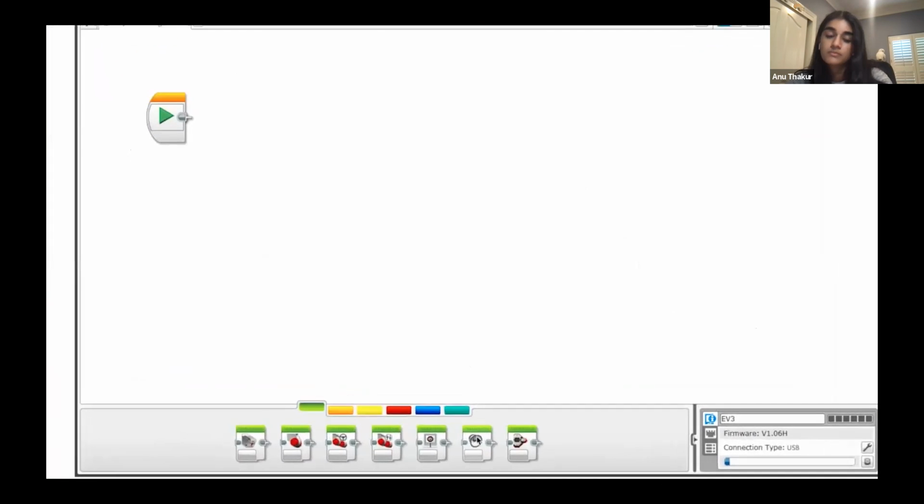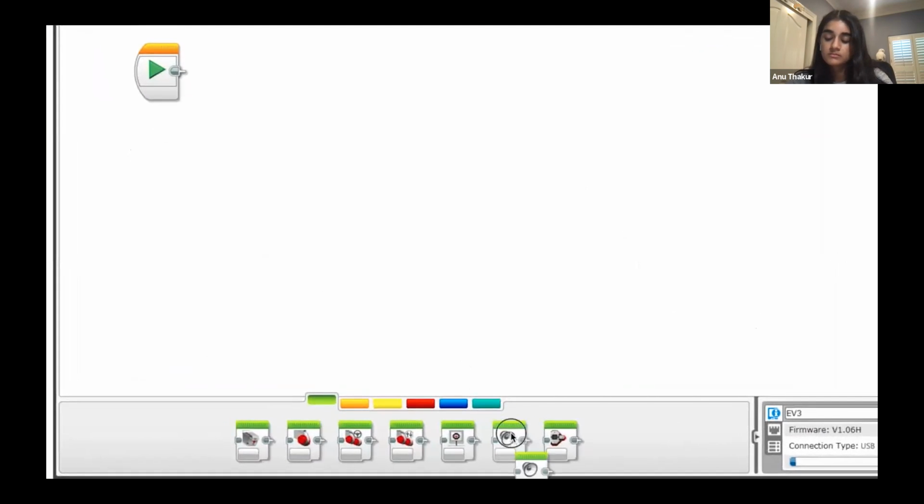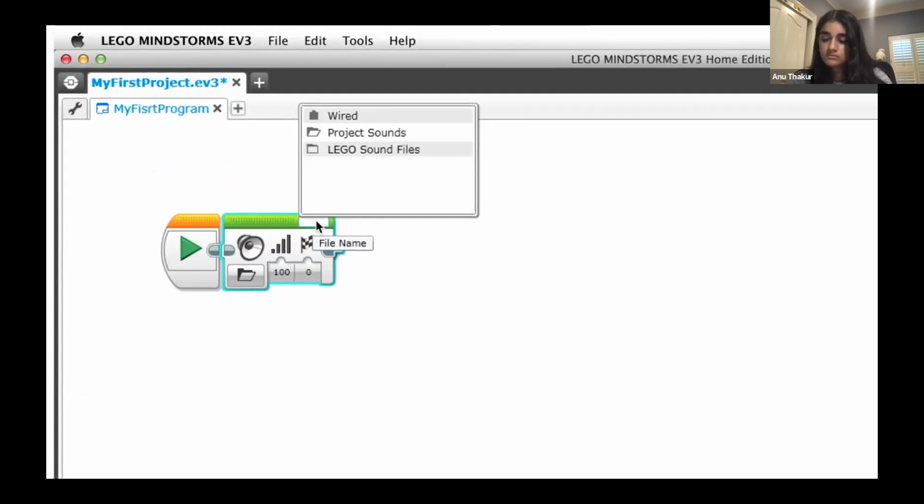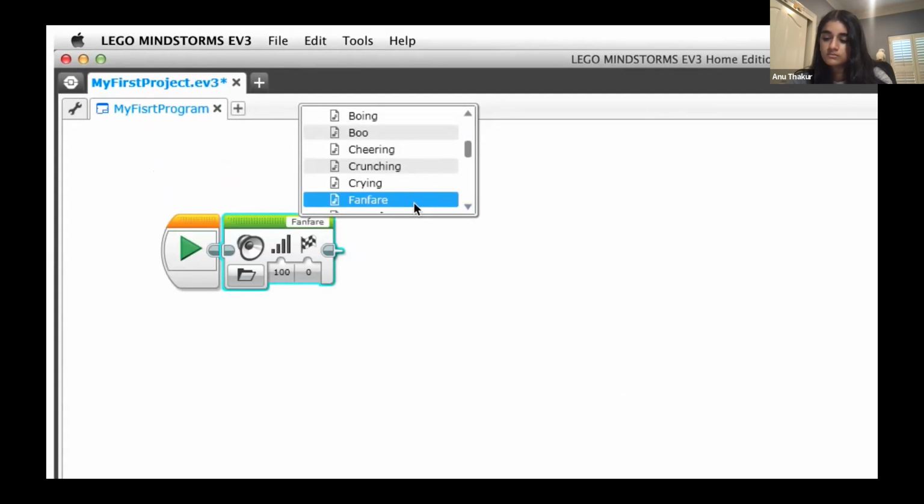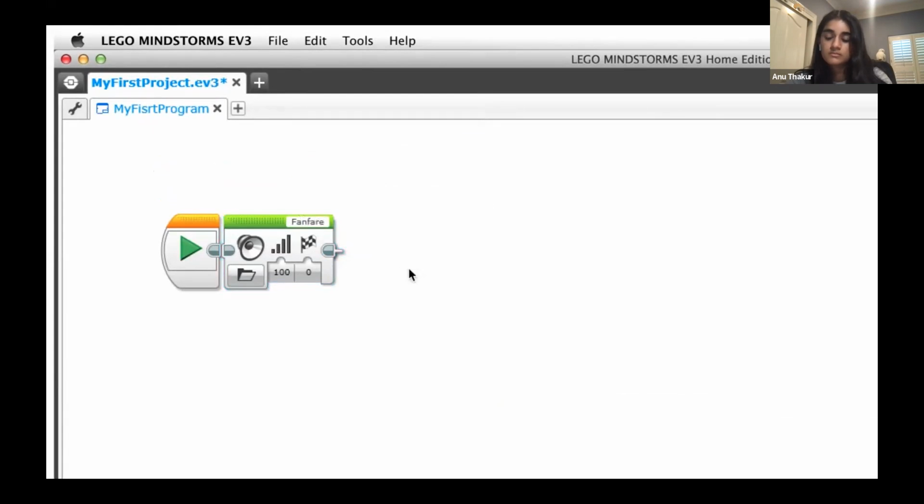To do this, I'll select the sound block down here. So I'm going to drag this up and place it behind the start block. Our start block is where your program starts. To select which sound I want to play, I press the white field up here on the block, and I'm going to go into the Lego sound files to select the sound. I've got to find a good sound down here under expressions, and let's do the fanfare. So that was the software playing a preview of it.